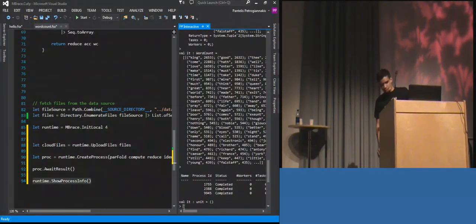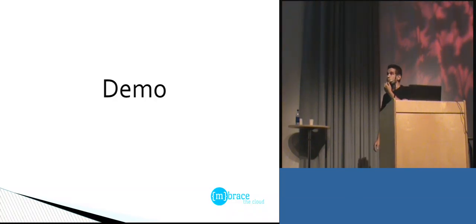And this concludes the demo. So without further ado, I will move on with some performance metrics, which we did last year for PLOS.